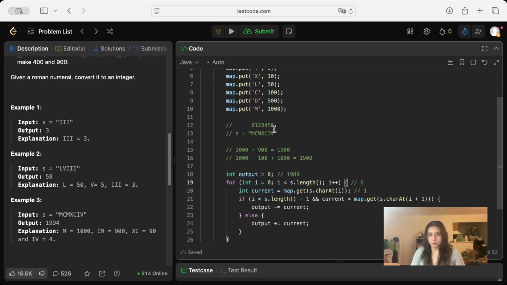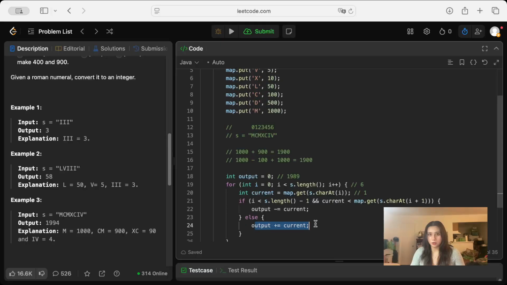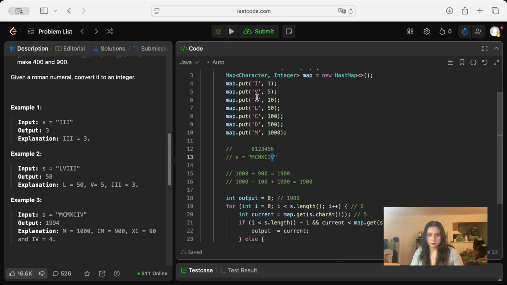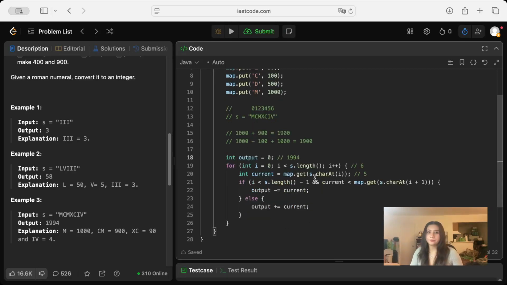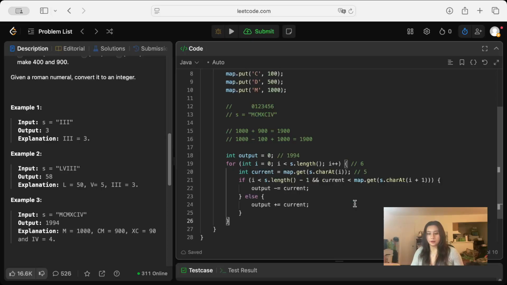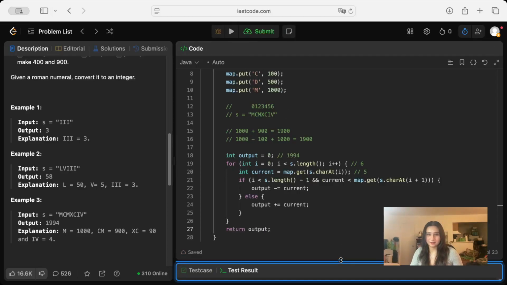And now we are at the end of the string, so there's nothing after it, so we can't actually do this if statement. So we just go to else, and then we do output plus equals current, and current, oops, my bad, is 5, because that's the value of V in Roman numerals. We can see that V maps to 5. So we just add this to output, and 1989 plus 5 is going to be 1994. Once we've done all that, we can just go ahead and return our output, and that should be it. So let's test this out.